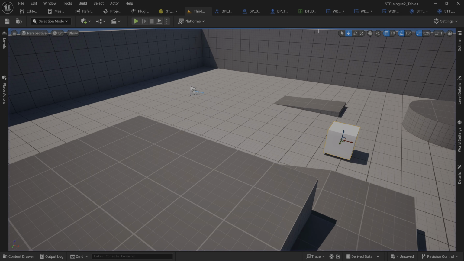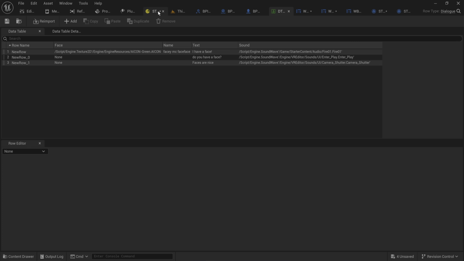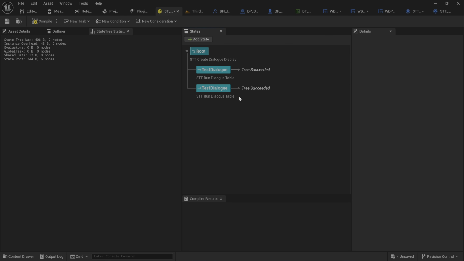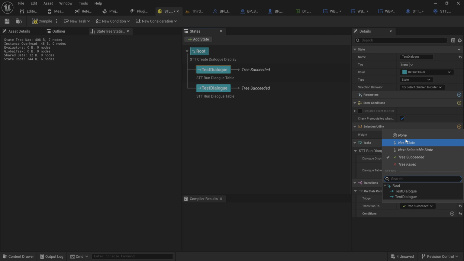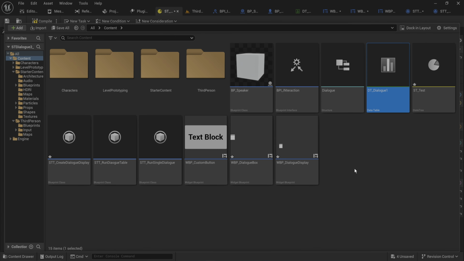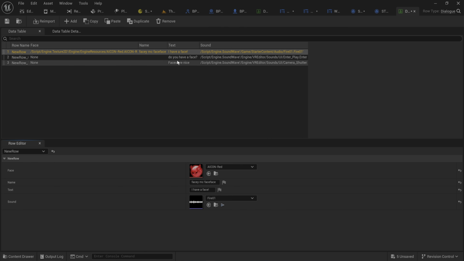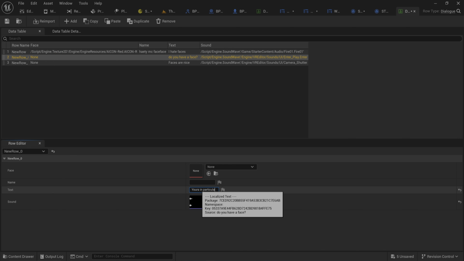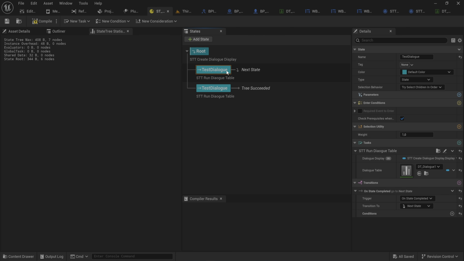So with this, if we now add in a second one of these, I'll just copy this over, and instead of tree succeeded, this one is now going to be set to next state, and we'll just make a new dialog here, and this is going to be face red, and this is going to be Haiti McFaceface, which is horribly misspelled, and he's going to say, I hate faces, yours in particular, please die. So what it's going to do is go through this first bit of dialogue, then it's going to go to the next state, go through this dialogue, and then finish the tree.